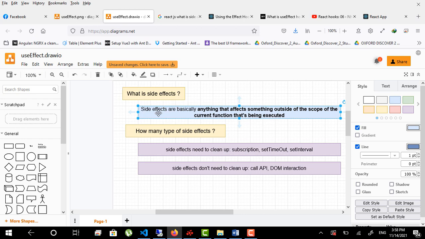For example, you have a side effect function, and everything you run in just that function, but the result does not depend on the current function. So it can cause side effects.